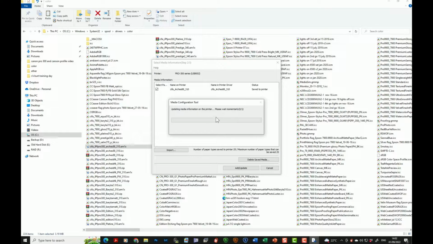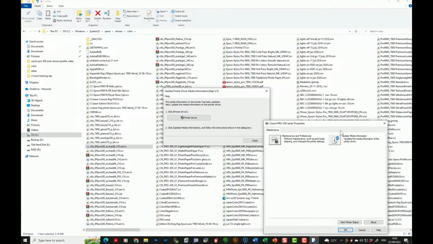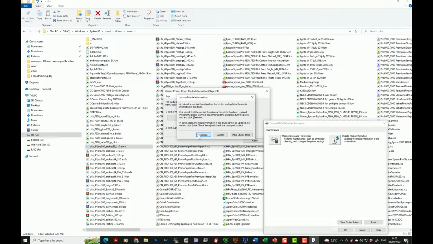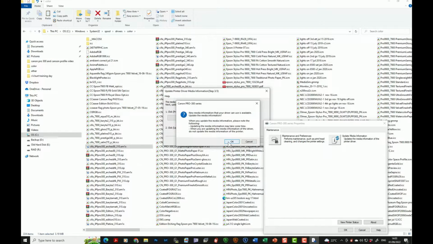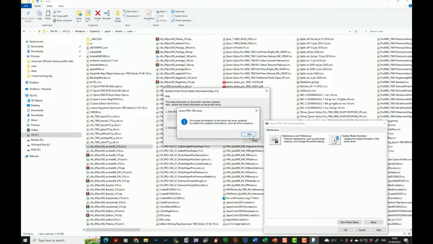So it's using, as you can see, the media configuration tool, and it's now updating the actual lists that are on the printer. So we'll just give that a second. It doesn't take long. It now brings up a file that's asking us to update the media on the driver. So click Printer Driver, say yes to the automated process. We get two options. The thing we want to do is update media information, so let's just click that box and then click Execute. Say OK. And it's now adding it. And that's it. So that's done.